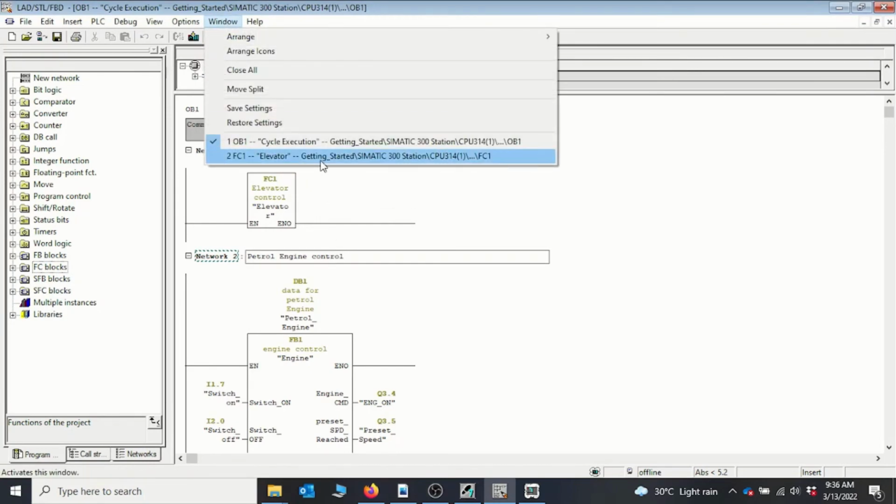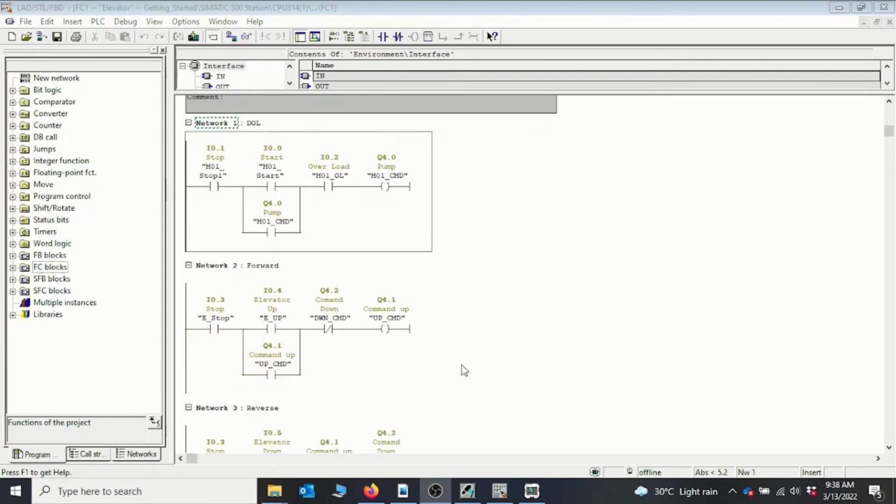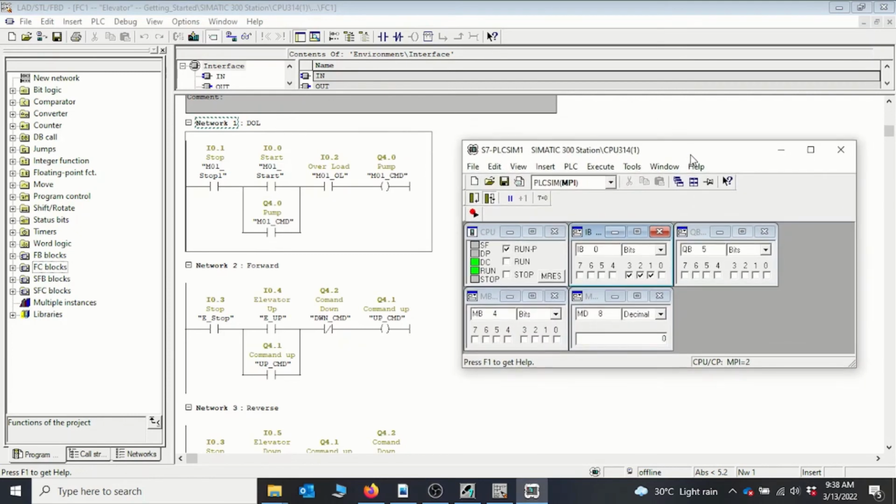We go back to the FC to see whether we can simulate. So I can go online again, and then voila, we can see that the FC is executing. So always remember that when you create FCs, you create FBs, you need to call them in OB1 before they can be executed. Okay, so after calling it in OB1, we can test our program to see if it's working perfectly, just as it was doing whilst in OB1.